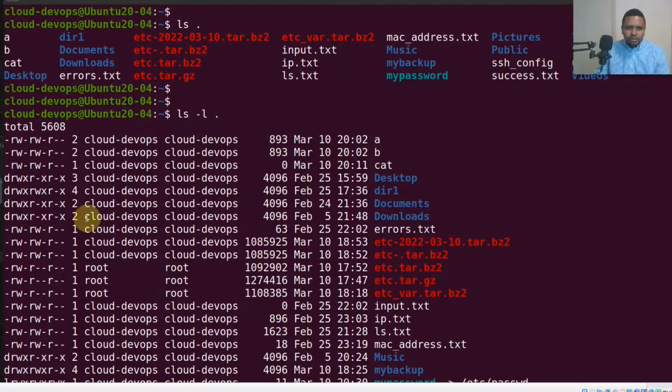And then next, the next string here is the owner, and then the owner group, and here the file size, the date and time of the last modification, so the modification date, and finally your file name. Okay, your file name.